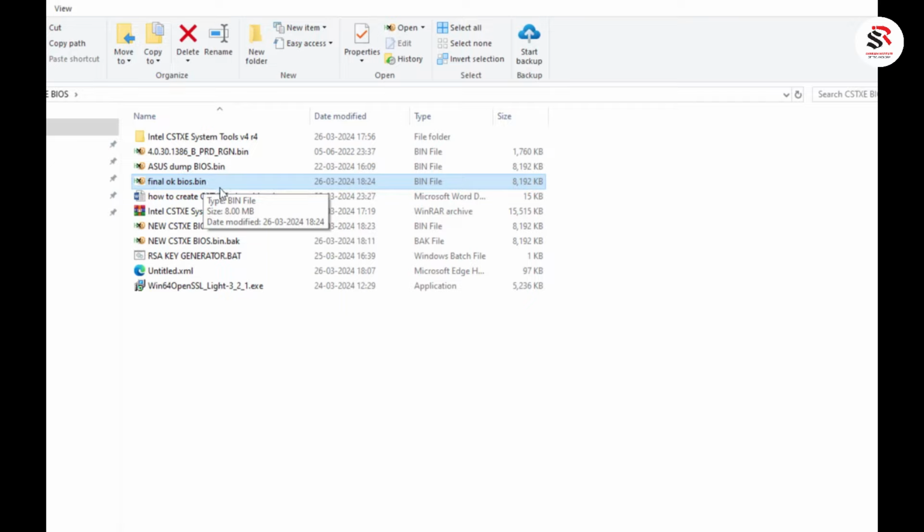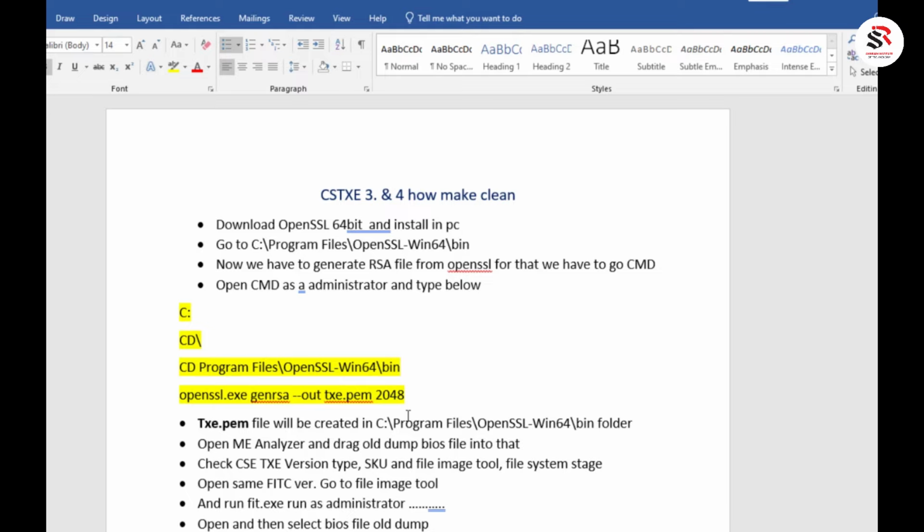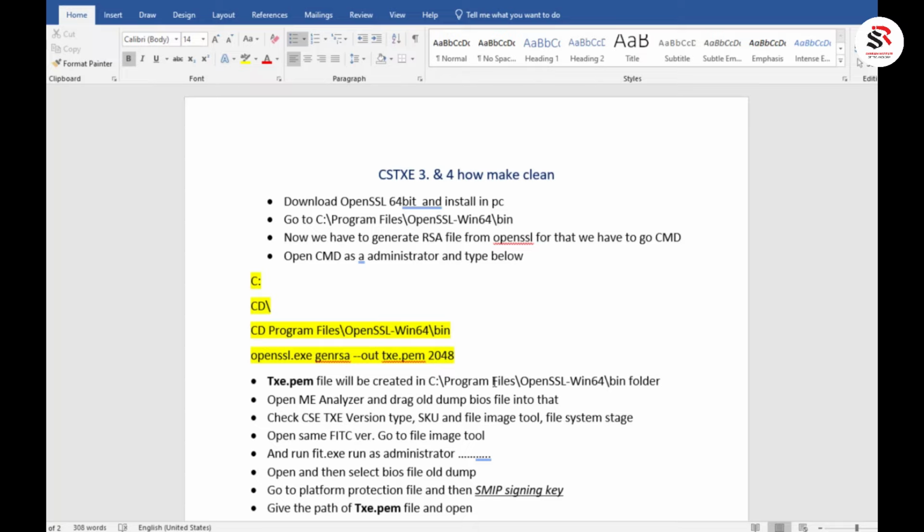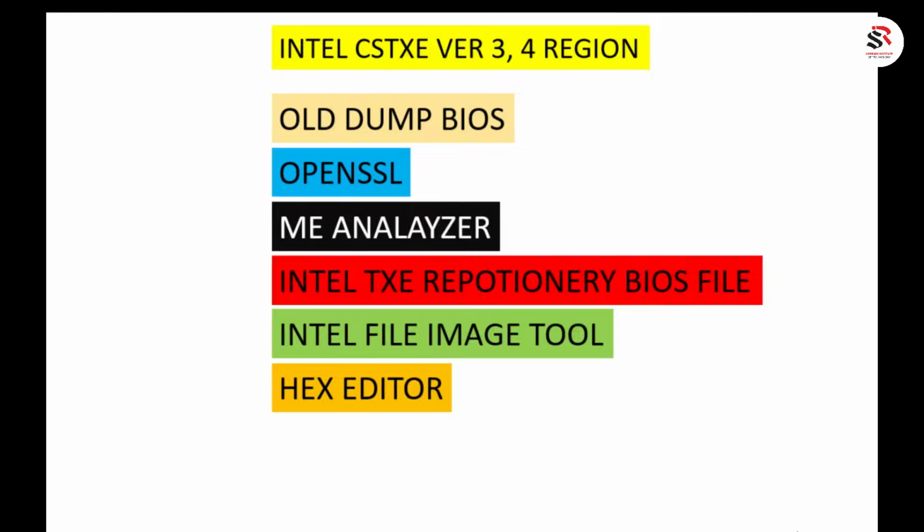So in this way, we have to follow the steps to make clean CS TXE regions. We have to use all these tools which I explained, and you simply have to follow the steps. It is a little bit tricky, so you have to practice multiple times, and only then will you be able to make such changes in the old dump BIOS file. Only for CS TXE 3 and 4 do you require all this procedure. Otherwise, for CS ME regions or the ME region, you don't need all this procedure. Only for the CS trusted execution engine files do you have to follow all the steps, and you need all these tools.